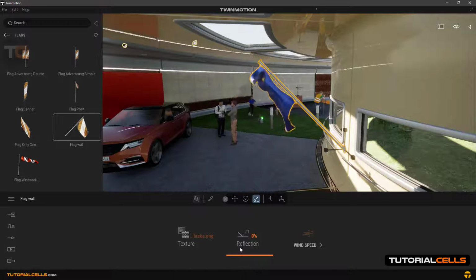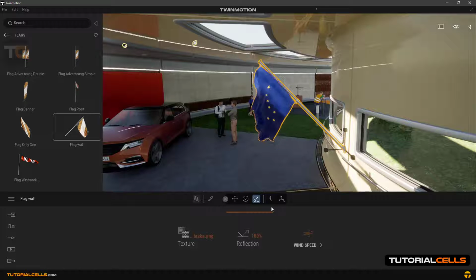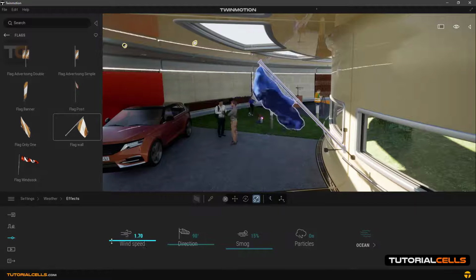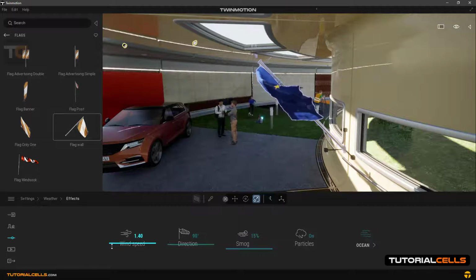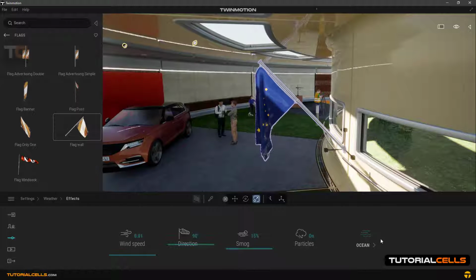In the reflection, control the reflection of the environment on the flag fabric. As you can see, if we change the reflection, you can see. And in the wind section, you can control the effect of wind on the flag. When we click on it, we enter the wind setting section, which we will teach you in a separate lesson.